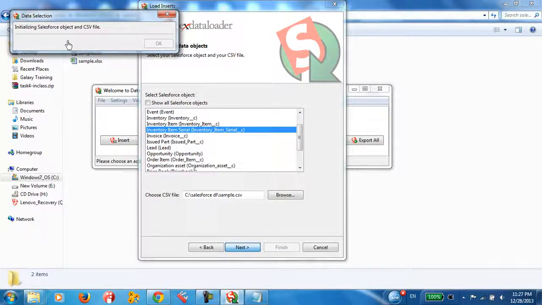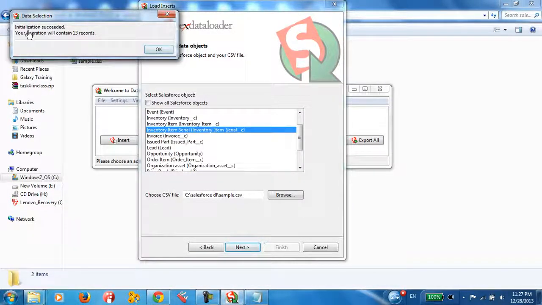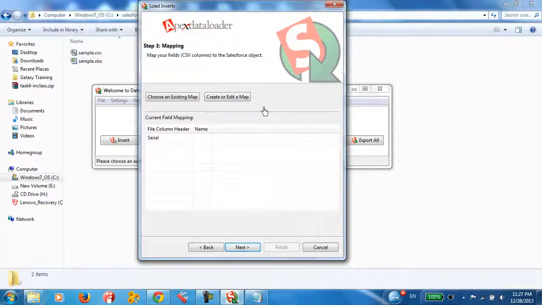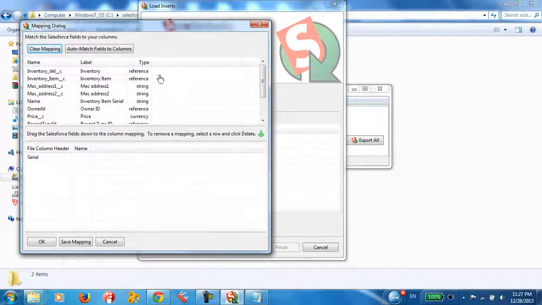We are initializing the object for this file. We see it initialized and succeeded, so we can proceed to the next step. You should go to Edit or Create Map. So I'm just going to click on this.